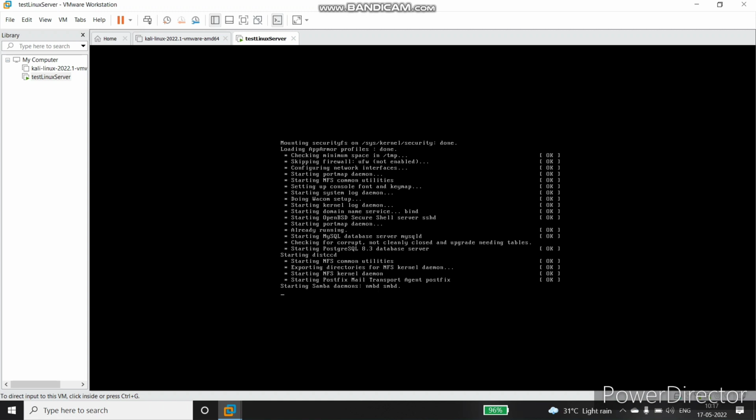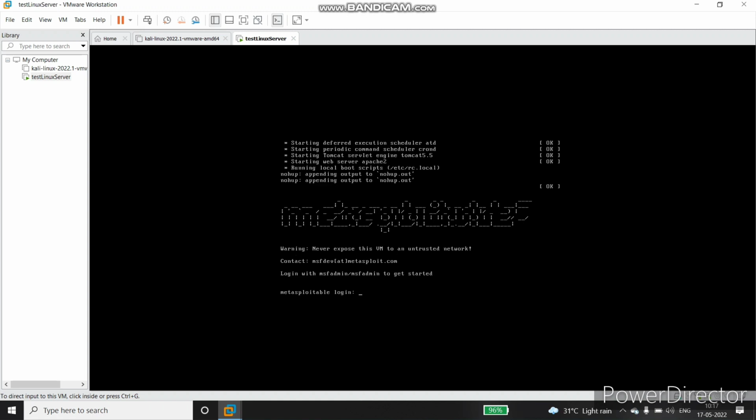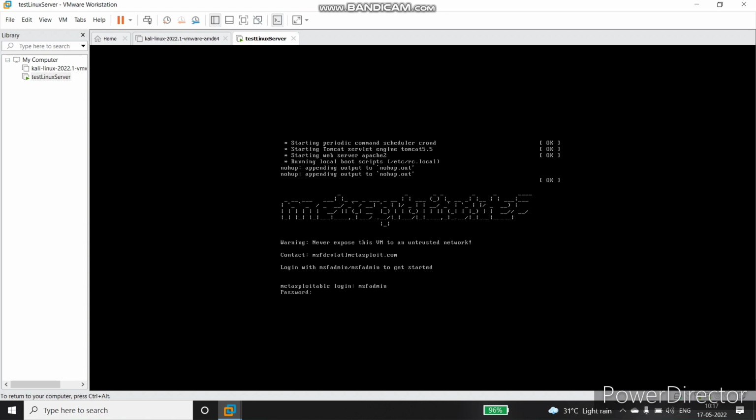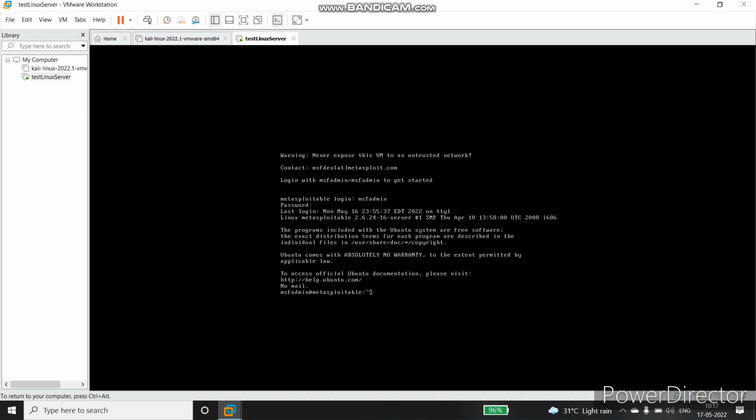So as of now you can see here, login with msfadmin. The username is msfadmin and the password is also the same. So right now we are inside. We have logged into the server and there are services running.